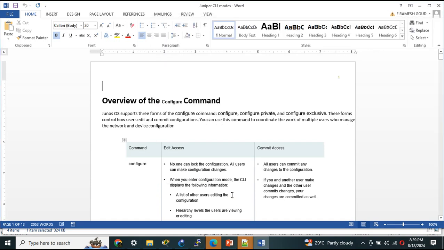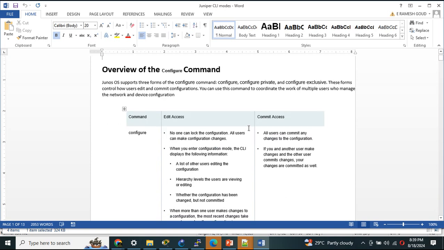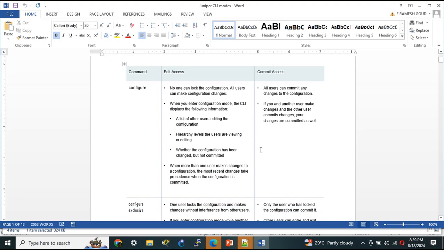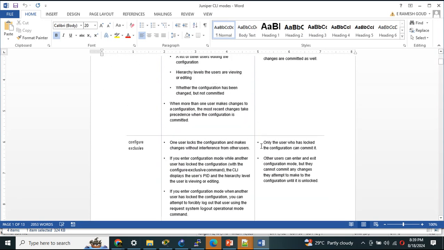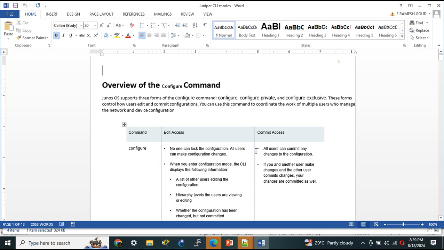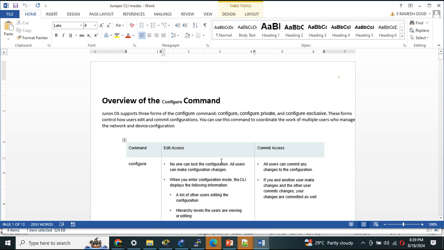I want to tell you one more important thing, guys. This is another Juniper certification question. We have two configuration modes: one is configure private, another one is configure exclusive. We have three kinds of configuration. Anyone can enter configuration mode. However, in real organizations they use configure exclusive.